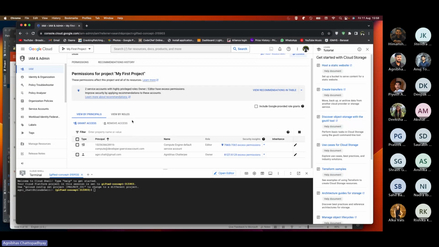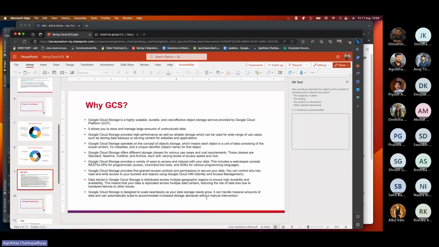You can give access to any of the principals. Principals would be a service account or a group or a specific person. For example, this is my email ID and I'm the owner of this project. I have way too many permissions. This is where you control access to specific permissions. You can always go and edit a principal to give them permission for a specific service or revoke access to a specific service. So that's IAM. This is not only for Google Cloud Storage, it is applicable to any of the GCP services.